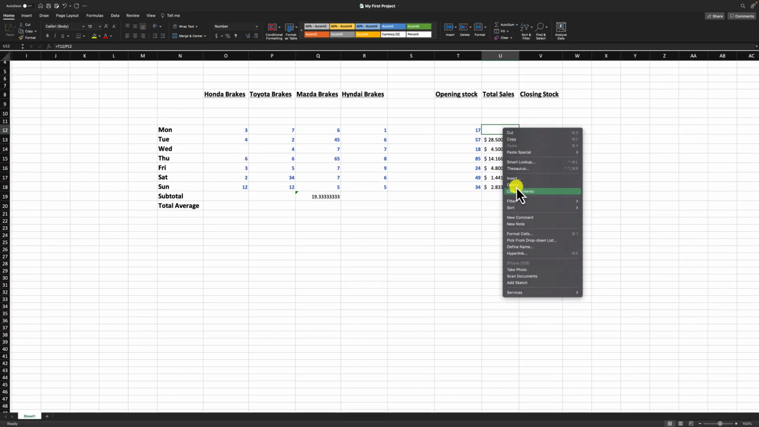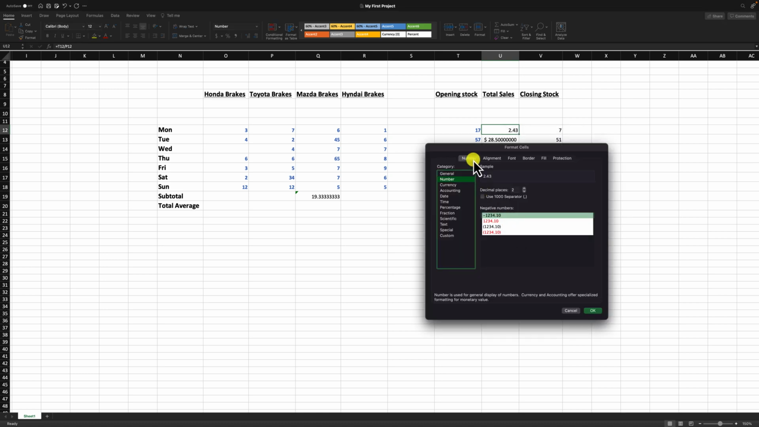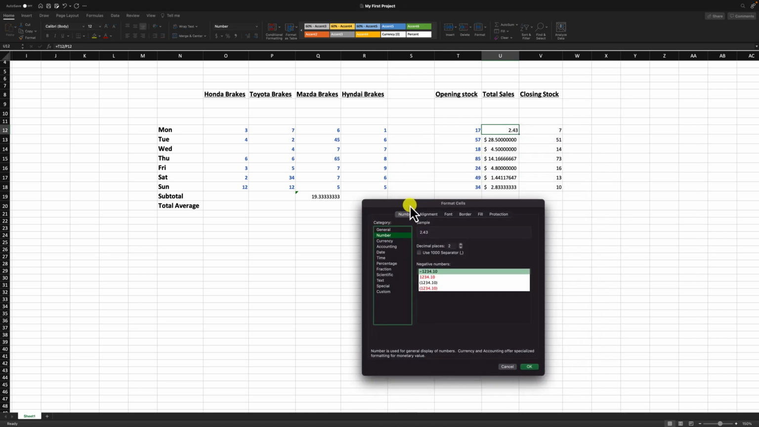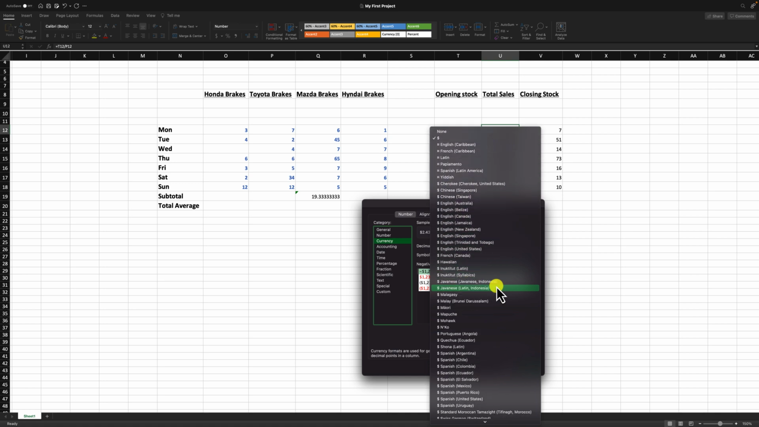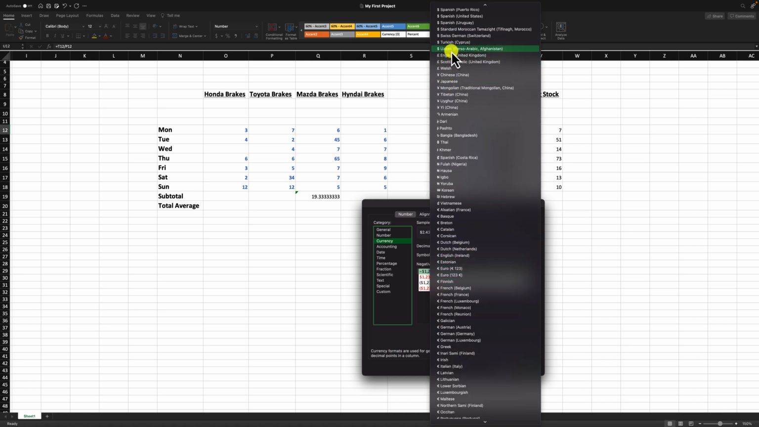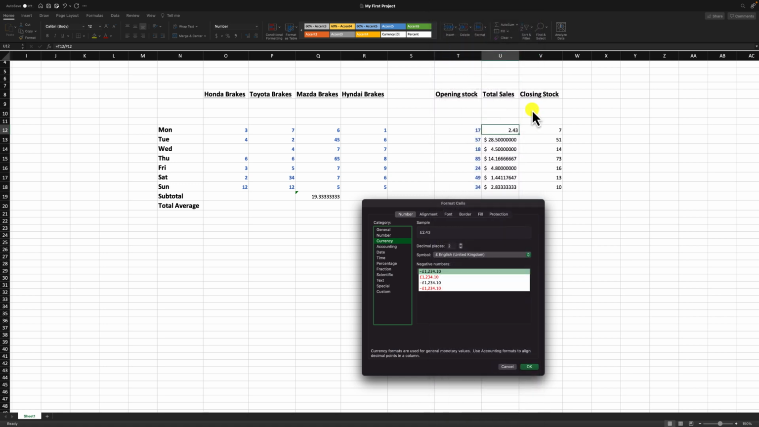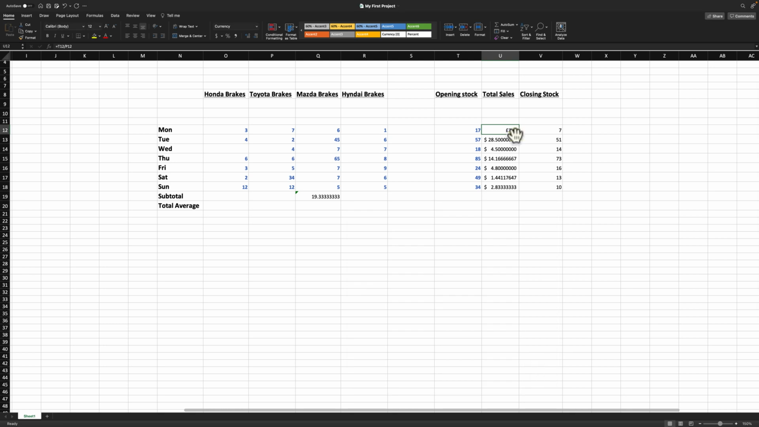So let's go back to Format Cells, and now what we're going to look at is a currency. If you're in the United States, we could format this to the US dollar, and you can see the symbol is in dollars. Over here, if you're in the UK, you can do it to the British pound. By coming over here to English, and you'll see United Kingdom, and that's going to present your currency as is. And then we'll click on OK, and you can see it's formatted to English UK.